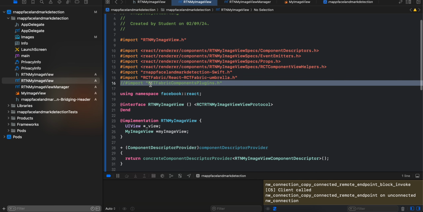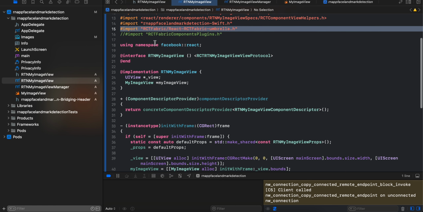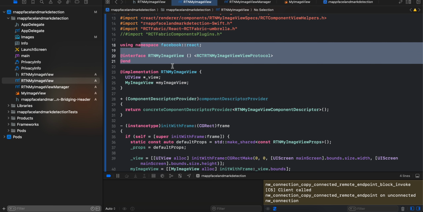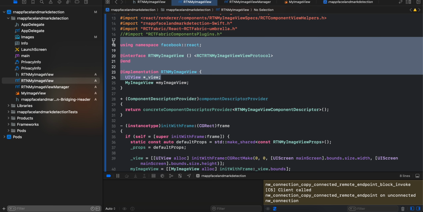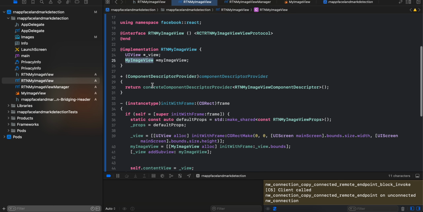Documentation says that add this import, but we can't use this import as we are writing the code inside the main iOS folder, so we'll have to use this particular import. Again I have copy pasted this from docs, this entire thing up to here. Only these names have been changed everywhere. This is our Swift file which I will show you shortly.